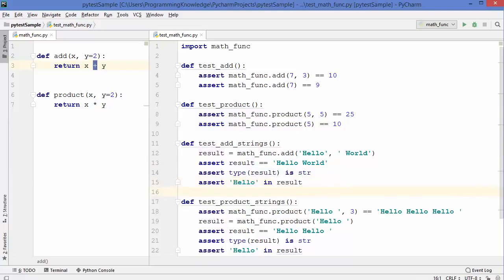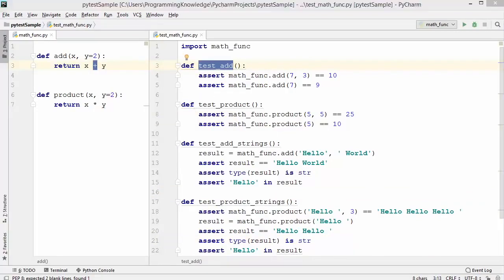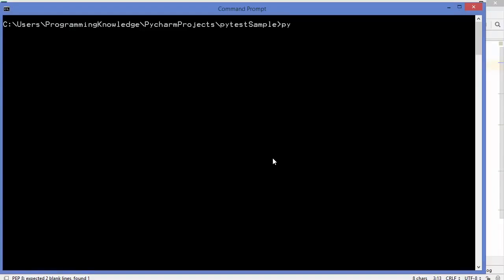Now the next thing which I want to show here is, let's say you just want to run one test from here, which is test add, and you don't want to run any other test. How you can do it using command line? So you can just write pytest command and the name of your test file, which is test_math_func in my case, and then you can add double colon here and then give the name of your test. So let's say I just want to run the test add.